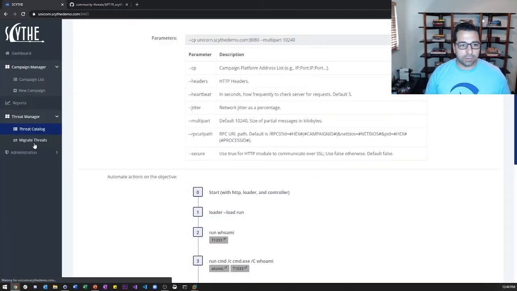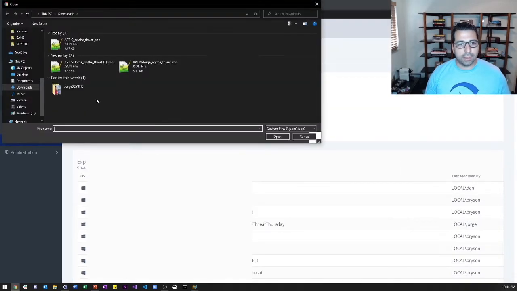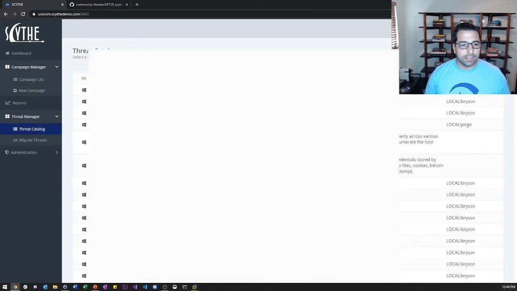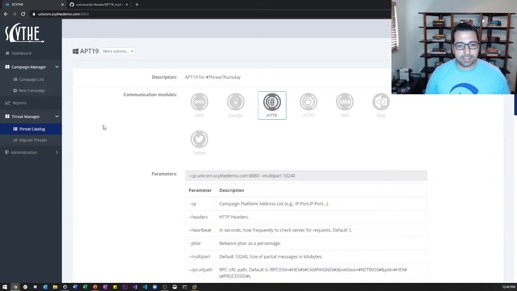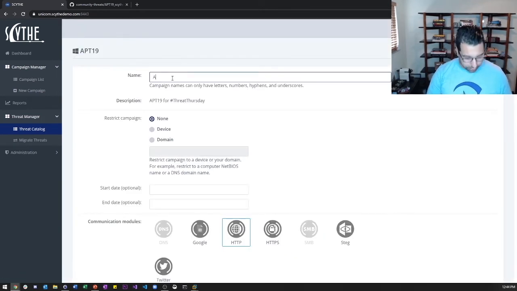To import that, you go to migrate threats, and up here you choose the file. I'm not going to be able to import it because I have already imported it. But once you import it, you go to your threat catalog. In the threat catalog, you select APT19, and then you go down and select Create Campaign from Threat. So here we're going to create a new campaign called APT19 Threat Thursday.